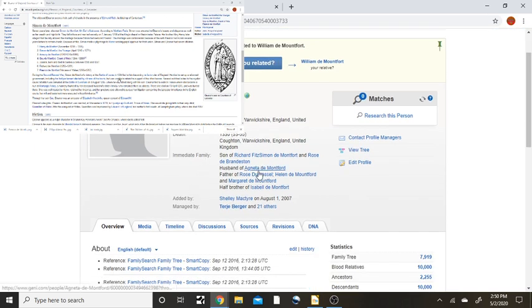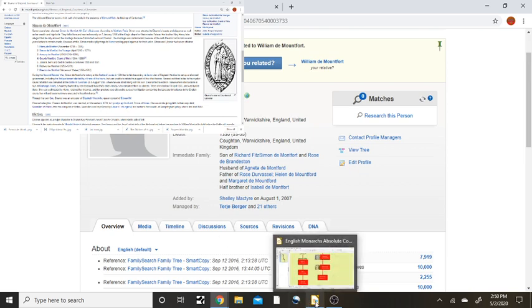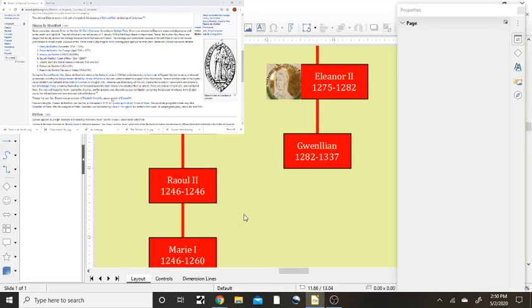So he would be the youngest. Yeah, he'd be the youngest. He died in 1330. Okay, so we can add his name to the tree.